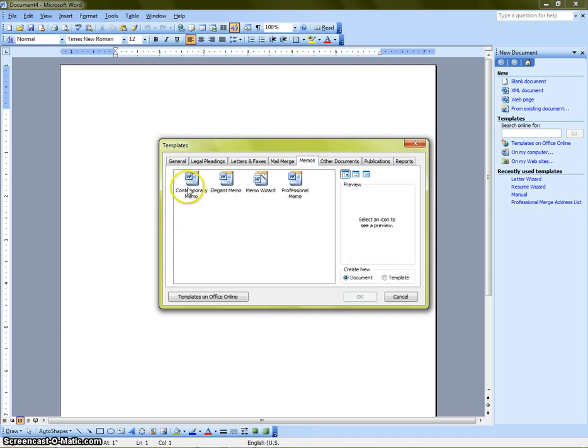Now we have memo: contemporary memo, elegant memo, and memo wizard. For those who are typing memos, it will be very useful to use the memo wizard, which will help you to choose between the contemporary memo and others. If you look at this preview, you discover that this is the particular pattern in which your contemporary memo will be. This is an elegant memo, and this is a professional memo. It depends on what you want to do.